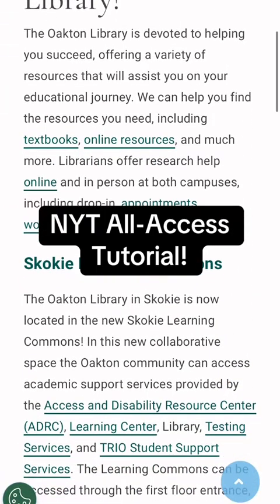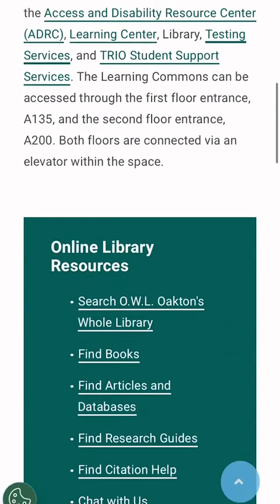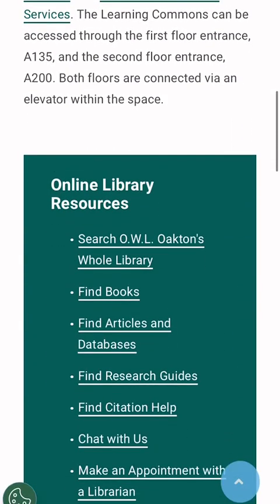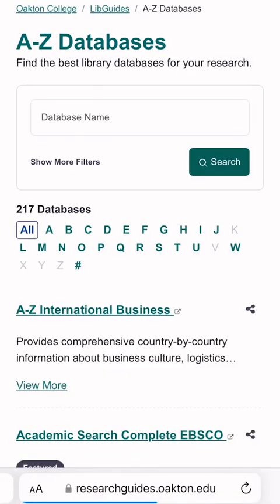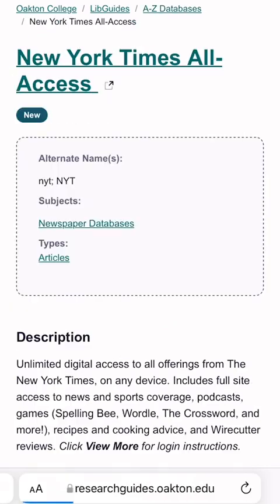So from the website, you're going to go ahead and scroll down until you see the green box, and then you're going to select the third link, which states Find Articles and Databases. From here, you're going to get sent to our A through Z database list, but I want you to click on the letter N, and then after that, you'll see that the New York Times is the first option, so go ahead and select that.